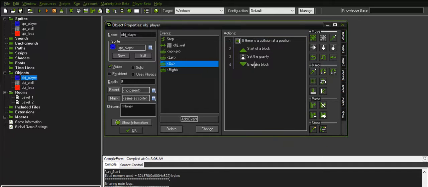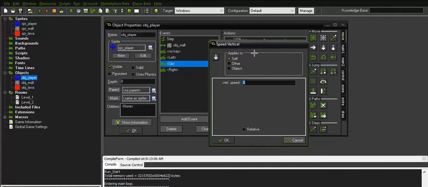Whoops, that's the wrong one. Okay, we're going to set vertical. Set vertical, and we're going to set that to -10. Alrighty.